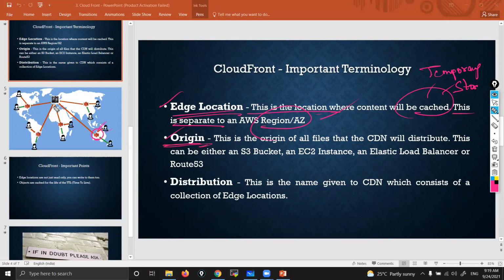Origin means here the S3 bucket, right? This is my origin. This is the origin of all files that the CDN will distribute. That's the place where web content is placed. This could be an S3 bucket, could be an EC2 instance, could be an Elastic Load Balancer, could be Route 53.